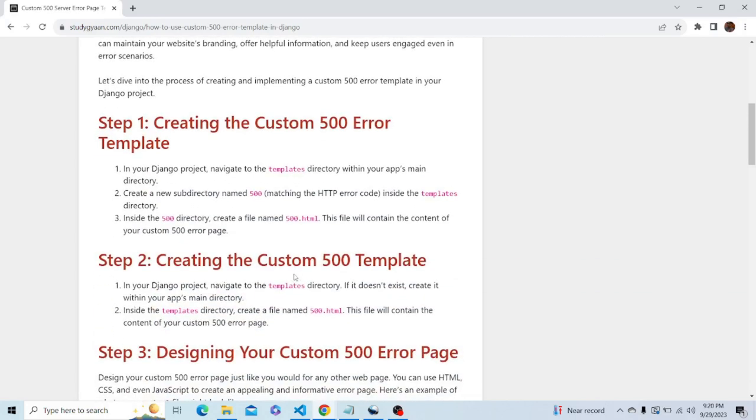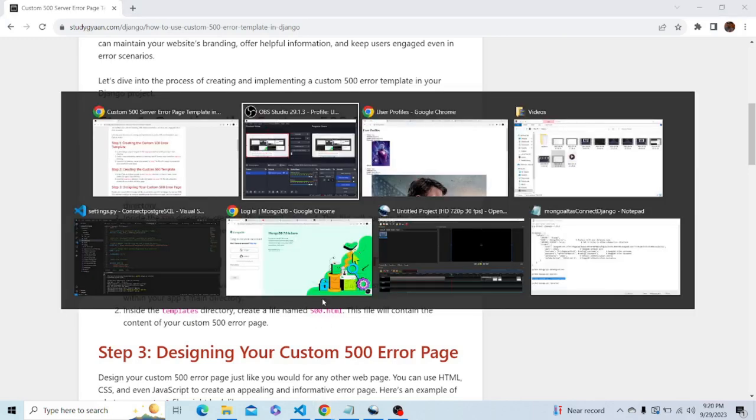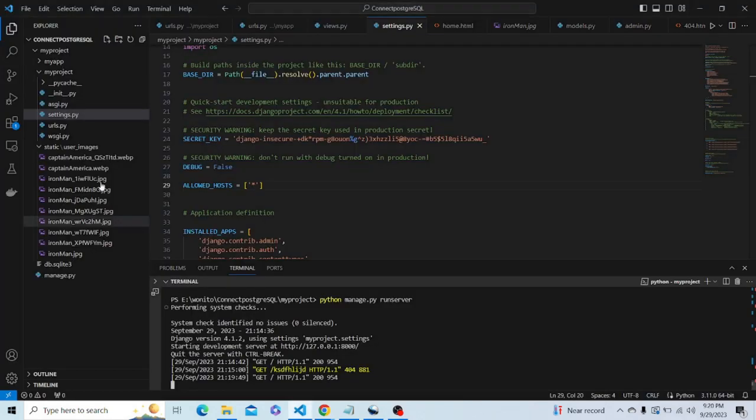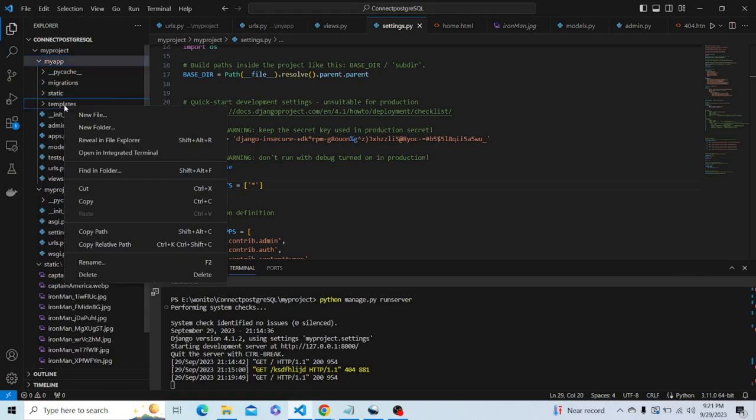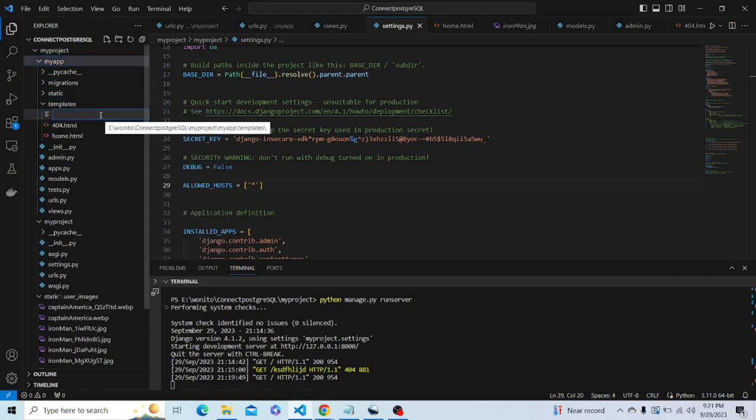First of all, in our templates directory, we have to create a file named 500.html. So let me open my templates directory, and here we create the file 500.html.